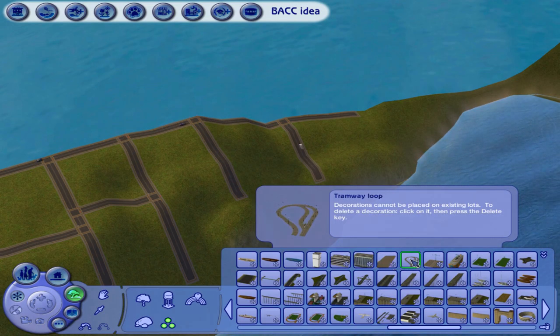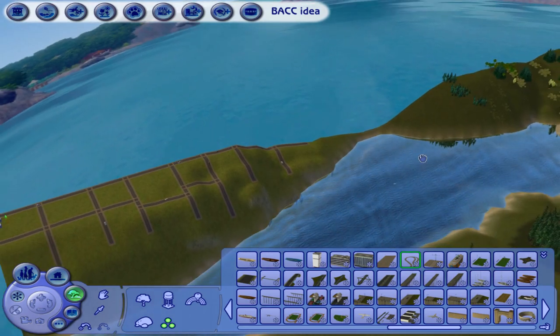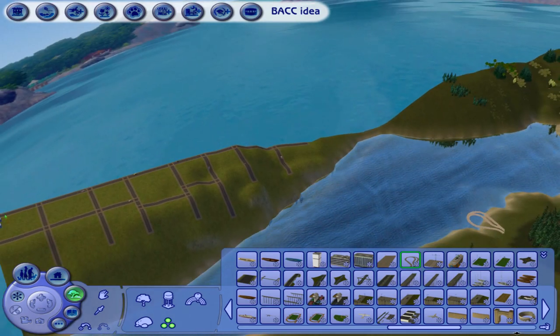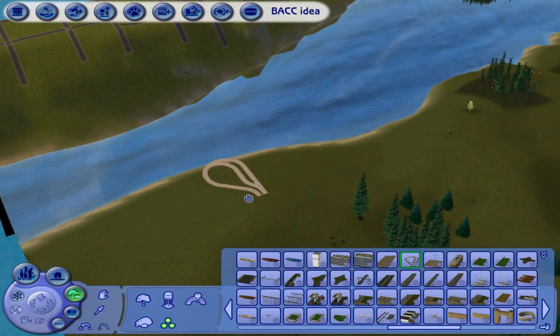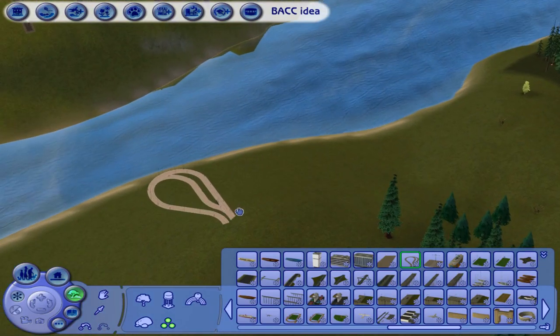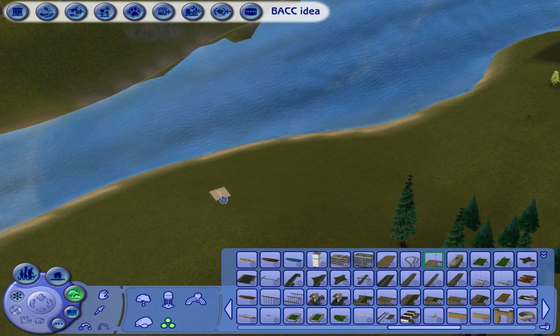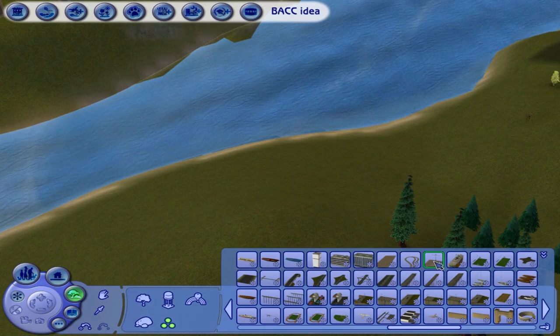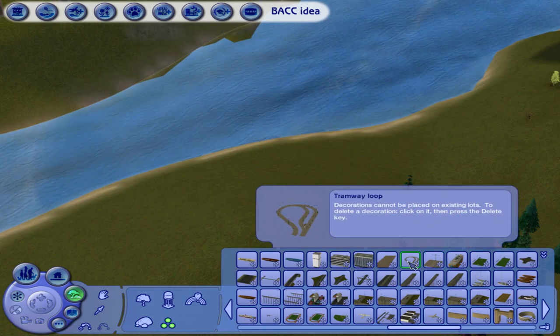And just to show you this, I'll have to show it somewhere that's a bit flat. Okay. You have these that you could also place. Some of them are roads, some of them are walkways. And you also get the tramway. These are part of the tramway. And there's a loose tram car.